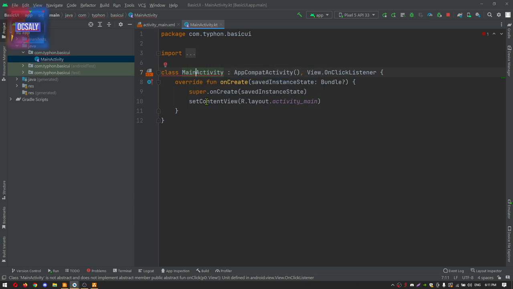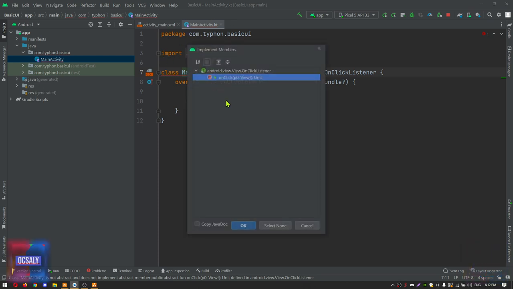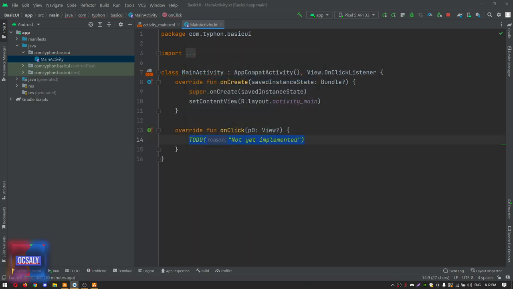You can also do it by keyboard, just Alt and Enter, and here you can choose two options. You can make MainActivity abstract, but obviously we don't want to do that because this is our main class, and when our application starts, our system calls these activities and searches for it. So click on implement members and implement onClick here. Now we created it and we have no errors.